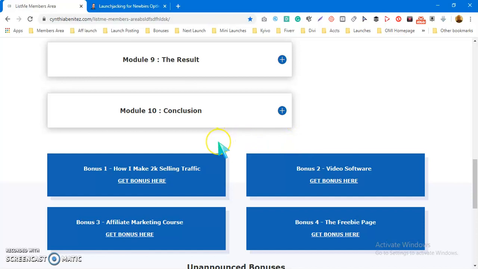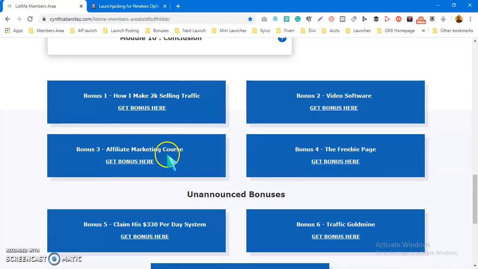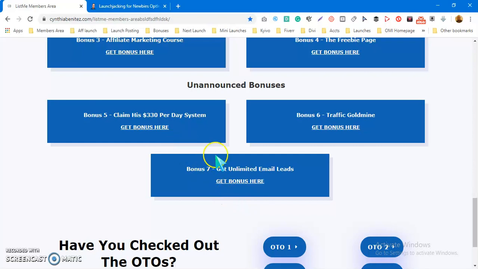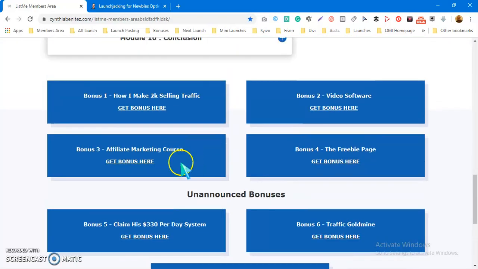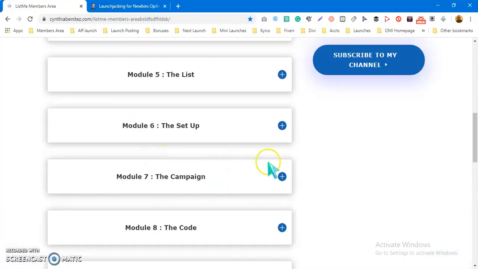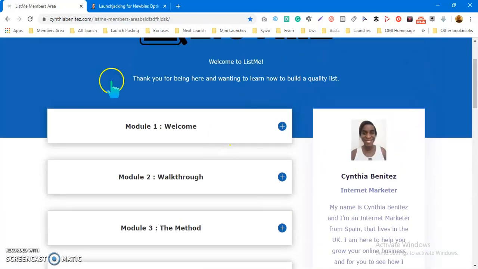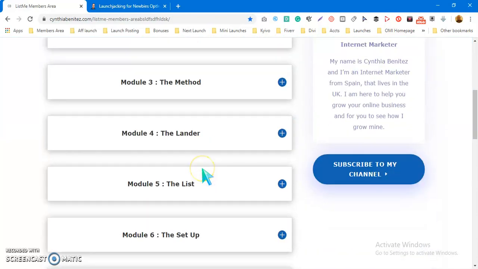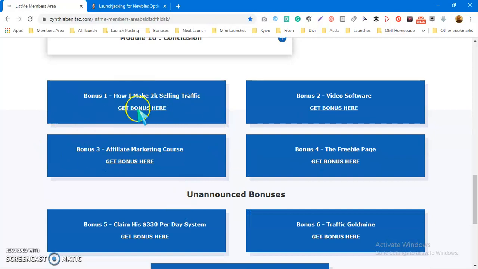Now, based on what we are talking about, how to build a buyer list, what you need to do is very simple. You can see this is bonus one, bonus two, three, four, five, six, seven. Most of these bonuses are not the vendor's own bonuses. In fact, there are people who are actually using this method to grow their list. Every single customer that purchases the front end product, List Me, might also want to pick up all these bonuses, so they might want to check them out.